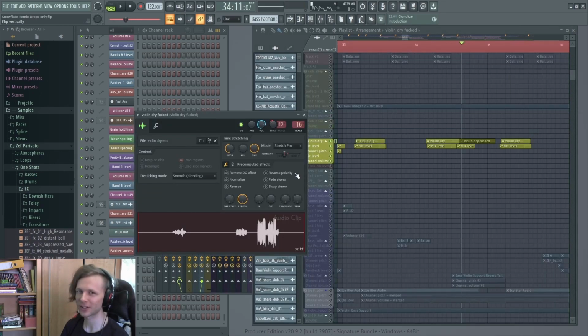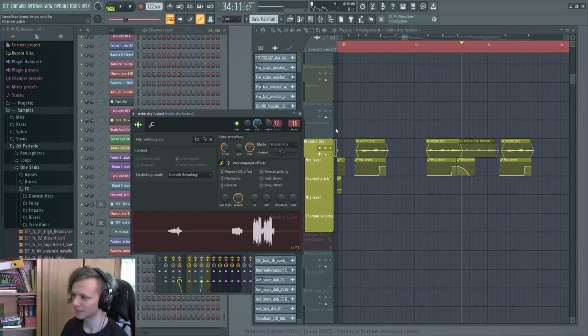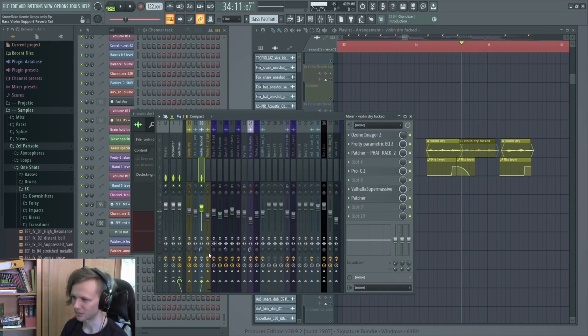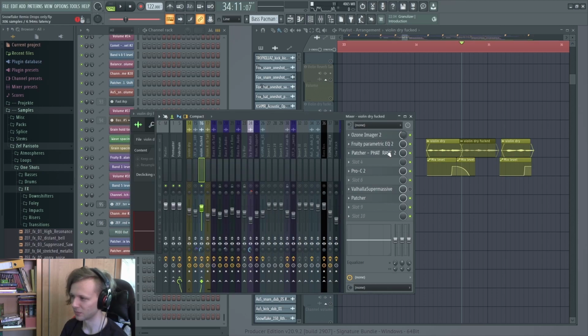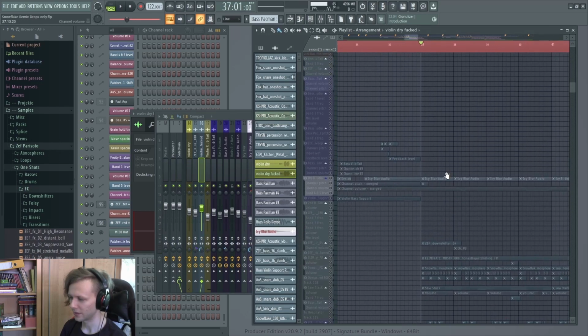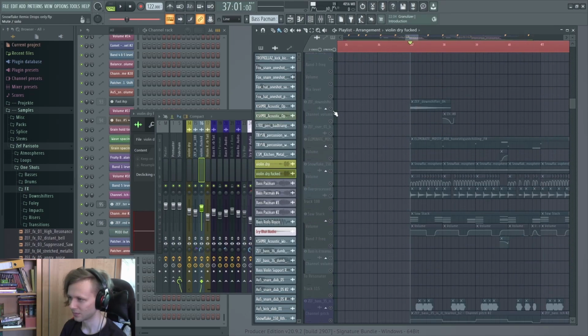And after this new stretching algorithm, Stretch Pro, arrived to FL Studio, I kind of used it on all kinds of samples. For example, this violin pitched down an octave. Kind of breathy, moving around this formant knob here. And then with some effects, but most importantly, a fat reverb. And then we're heading to the next section of the drop.